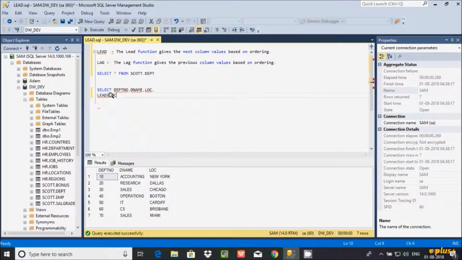Now hereafter let's use over clause, and here I'm going to give order by. So giving the order by on dpt number. The dpt number is already in order, but we have to give order by there. Now hereafter let's use from clause, and here my table is escort.dpt. Escort.dpt is my table.